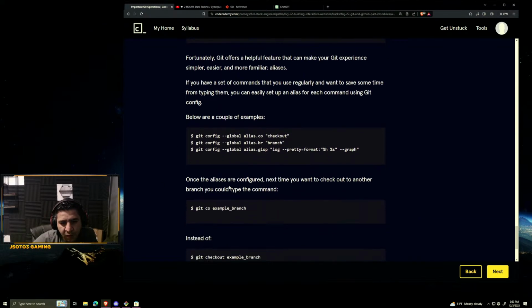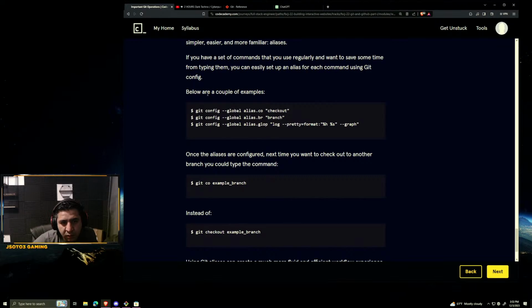Below are a couple of examples. Git config. Okay. What does it do though? Once the aliases are configured, next time you want to check out another branch, you could type the command git co. Oh, damn, that's nice, dude. So I don't have to type checkout. I can just do co or whatever. So br for branch. Oh, that's badass, man. I can add some shortcuts.